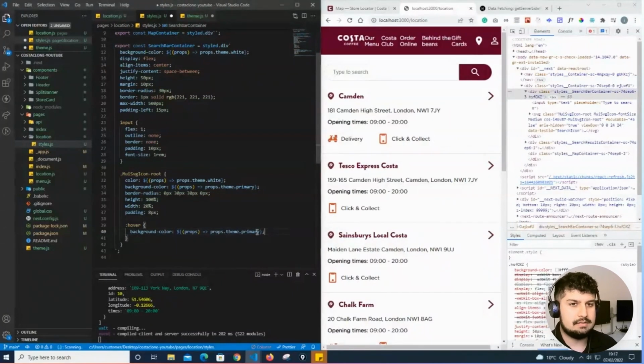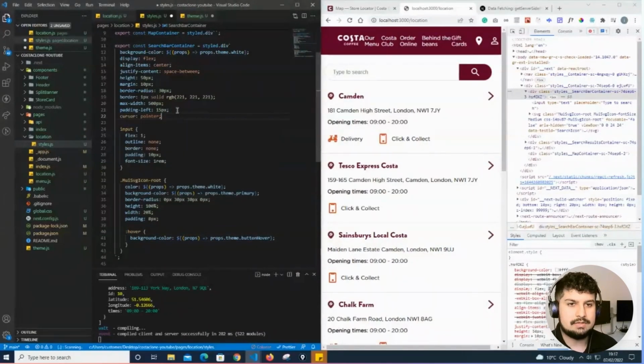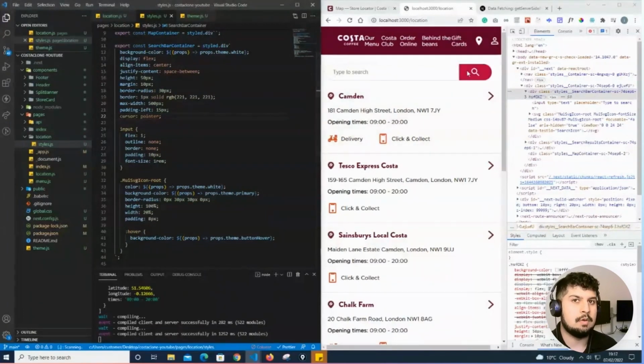And just one final touch is on my search container, I'm going to add a cursor pointer, and if I now save, now I should have the color, and I also have the little cursor pointing on. So now the style is complete, and in the next video we're going to be working on the functionality on how we are going to filter each individual store card based on what we type in the search bar.